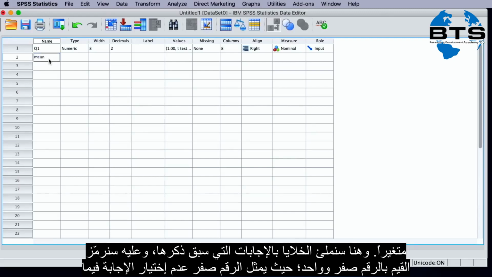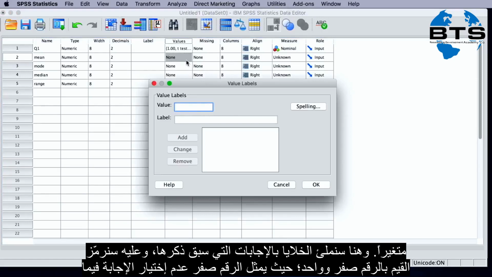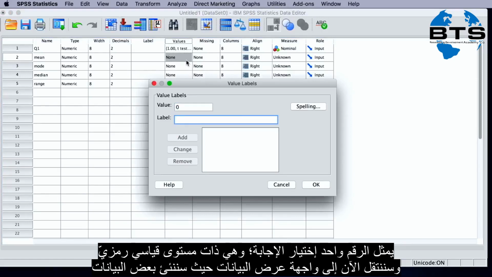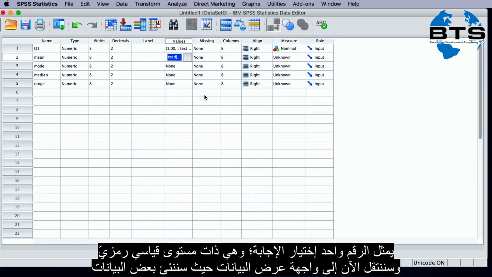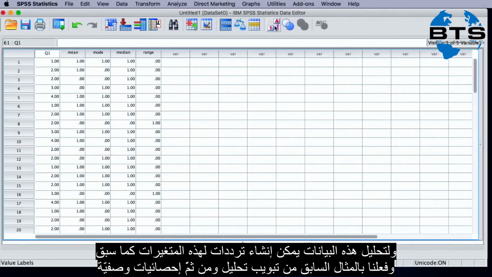So mean, mode, median, and range. We're going to code the values with 0 and 1. 0 is going to represent not selected, whereas 1 will represent selected. And once again, these are nominal measurement level. Now we can go back to data view and I will make up some data. Alright, I made some things up.